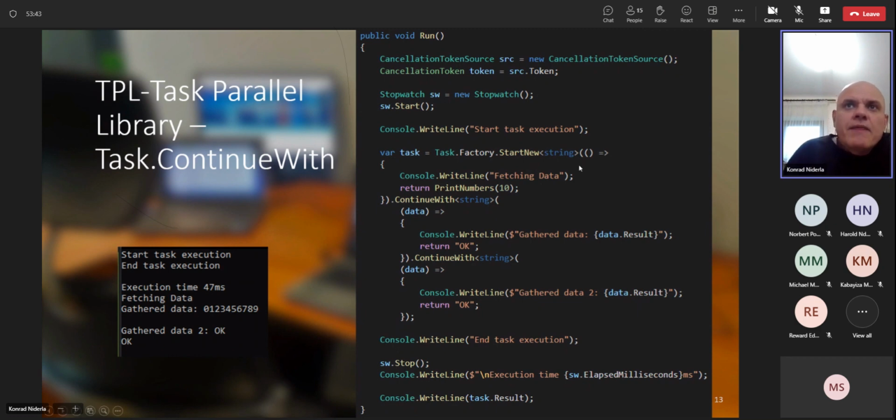Our first part prints fetching data on the screen and executes print numbers, like in the previous example. From print numbers, the result is returned and passed to the next task. Again, I remind you that in general it isn't the string, the result, but it's a task. It's the reason why we have to use the Result property to take the return value from the previous operation.